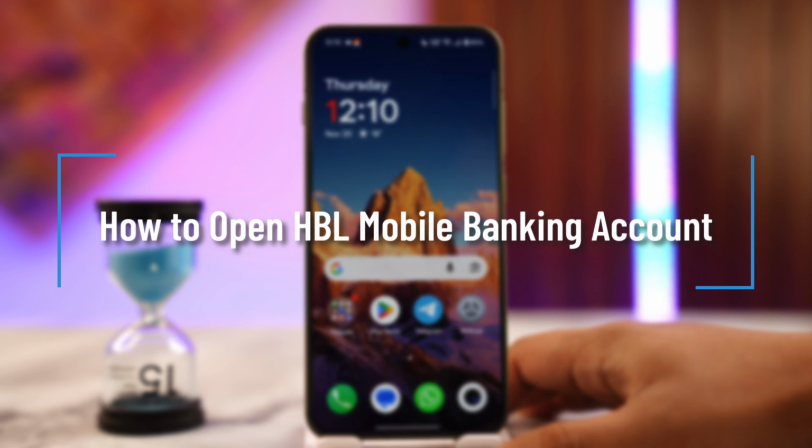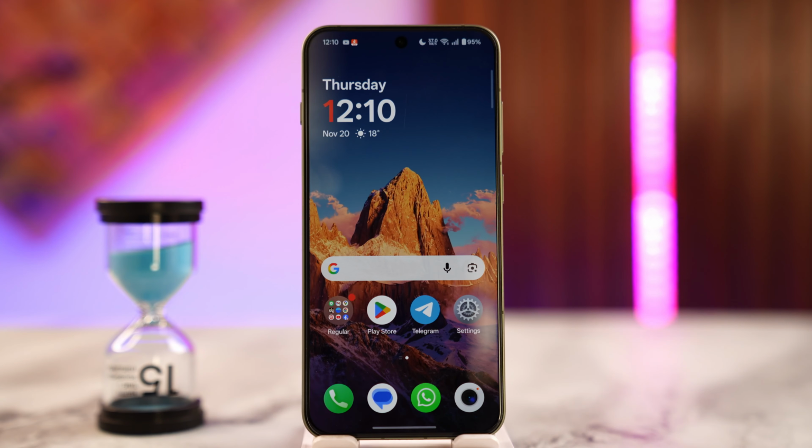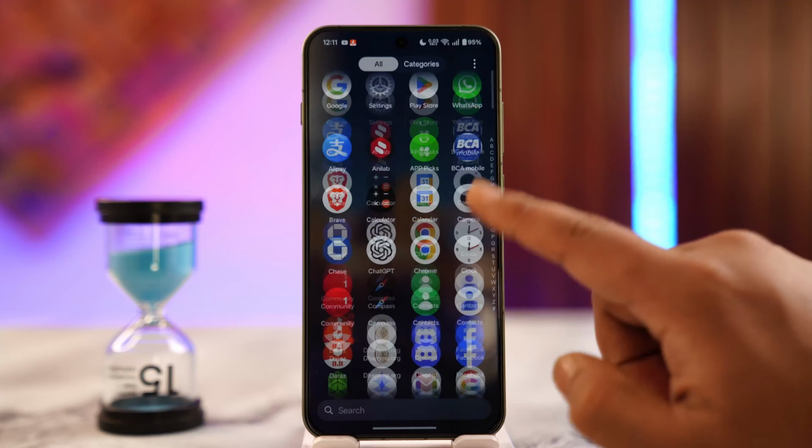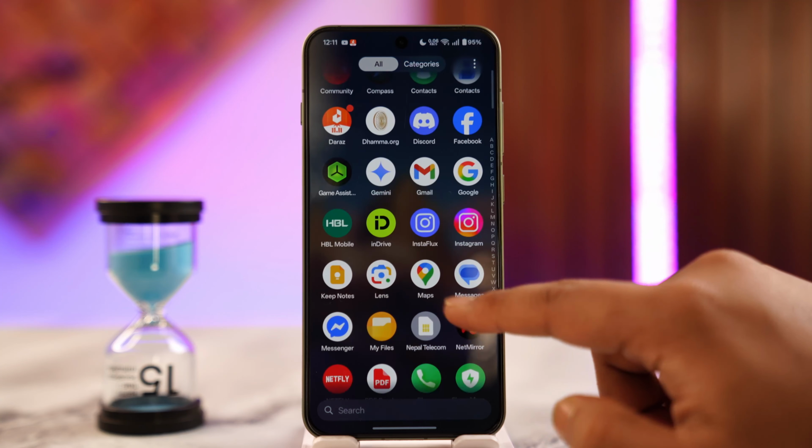How to open HBL Mobile Banking account. Now, if you want to open up an HBL Mobile Banking account, you must have already had an active bank account, and we will only learn in this video to register for a mobile banking account for an already existing bank account. In order to do so, just make sure to launch the HBL mobile application on your device.